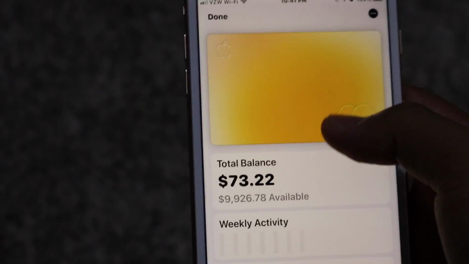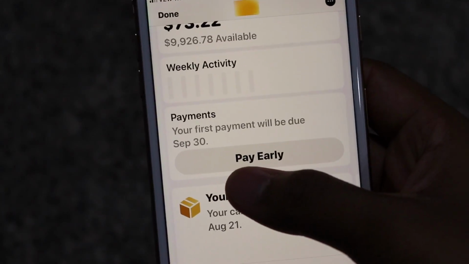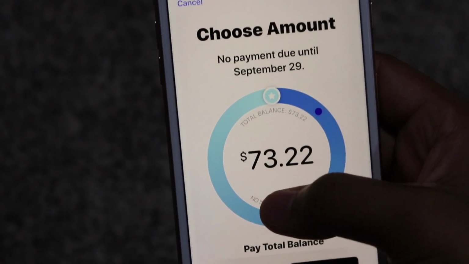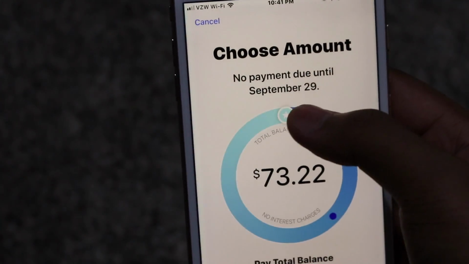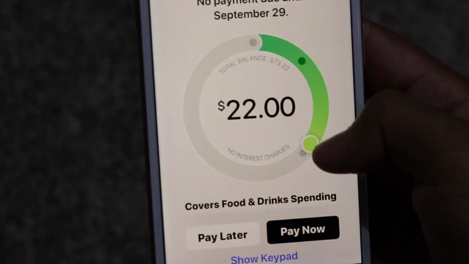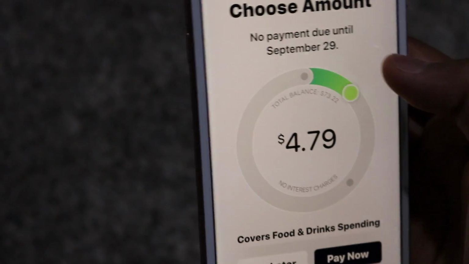And since all the transactions I made with the card have been processed so far, I get the option of paying early. If we click that, it automatically encourages us to pay the full amount, but my payment is due September 29th. So no matter how much I pay, there's going to be no interest charges because I haven't come to the end of my billing cycle yet.